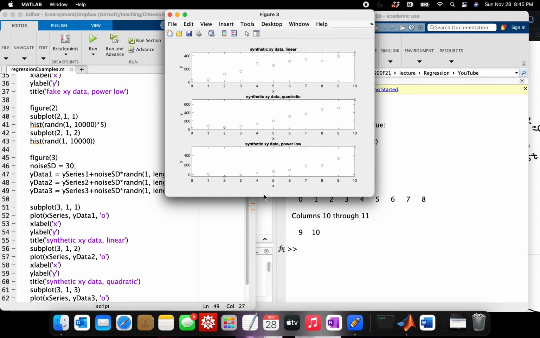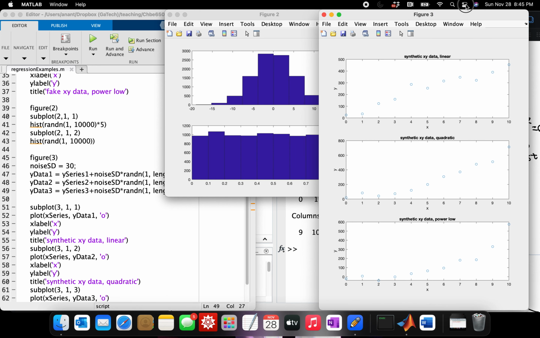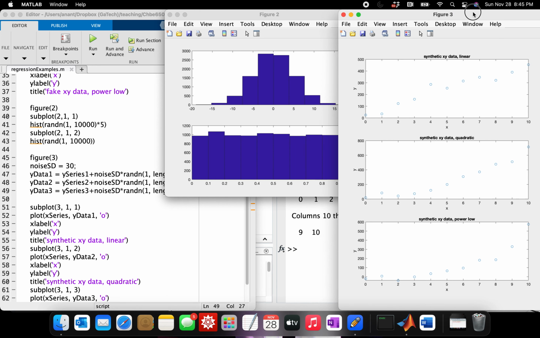Okay, so now this might be what a real data set looks like. So here, the data are supposed to be linearly related, but you have scatter. Here, they're supposed to be quadratically related, so this should look like a parabola with scatter, and this is an exponential rise. Maybe a little hard to tell between the second two.